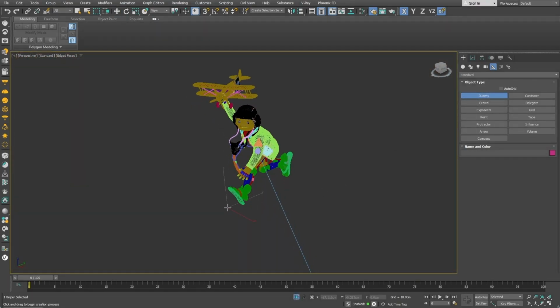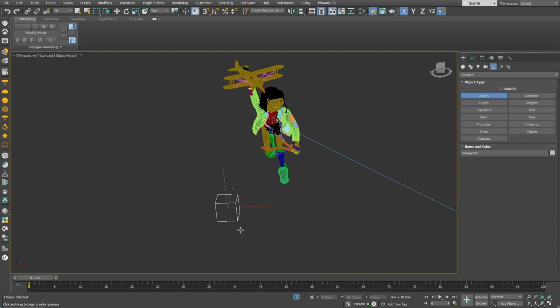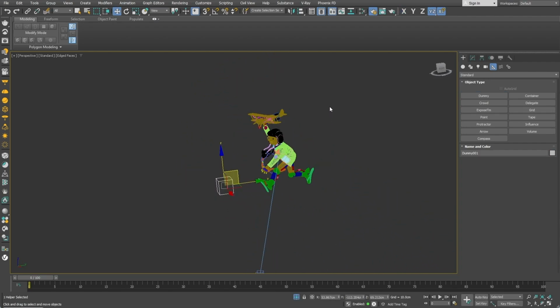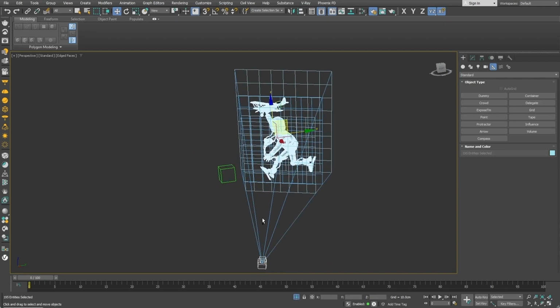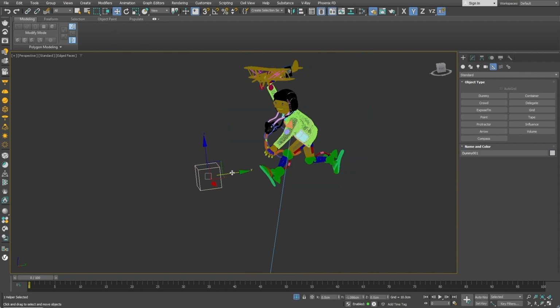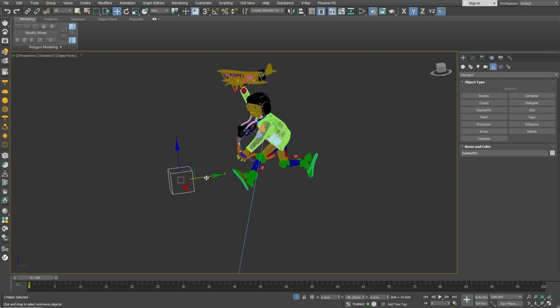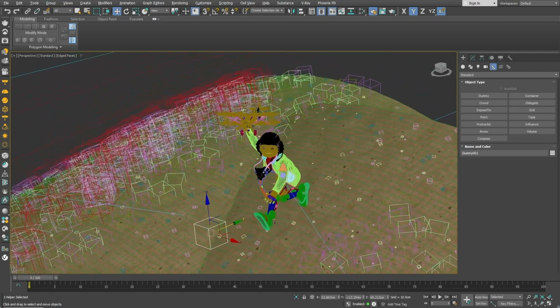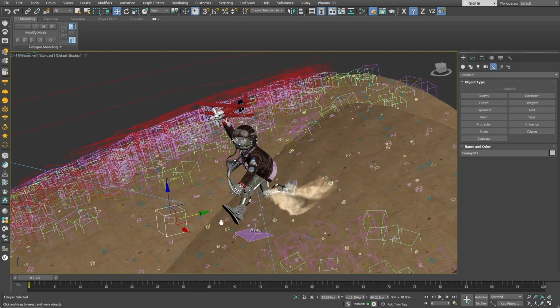Then I created a dummy object and using hierarchy links, attached all objects to it. Now I could control the whole character together with the camera using this dummy box. Now I had to create a simple move animation. To create an animation, you have to click on Auto key.